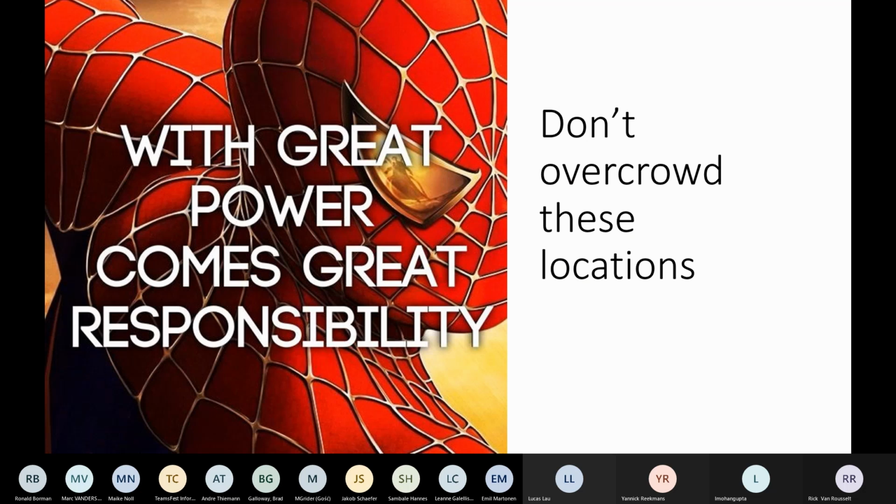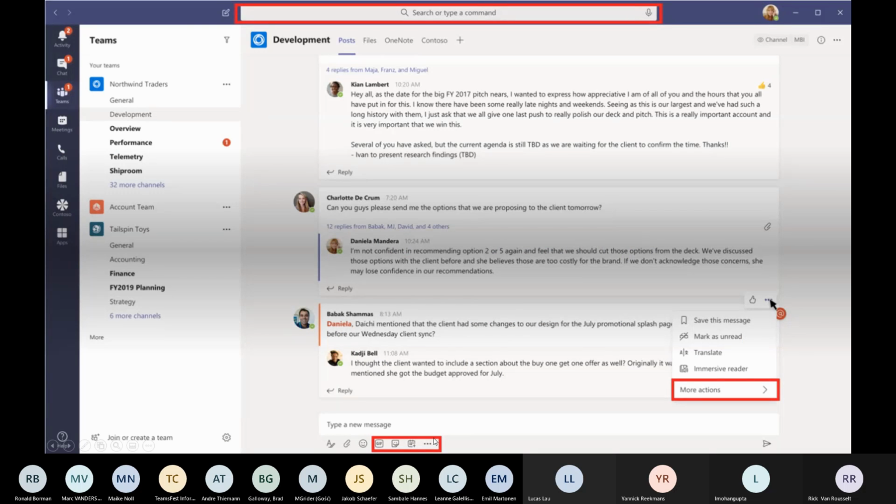The problem with that as well is, with great power comes great responsibility. So don't overcrowd these locations. I know it looks cool that you can build stuff there on those locations. But don't put in 10 or 20 or 30 apps, because then you will overcrowd the location and people will have no idea anymore what's in their Teams. It's already getting overcrowded, Teams, with all the buttons and things you can do in there. If you add more, it's going to be harder and harder for people to find stuff. And as I'm also aware, an extension can also be found through the command bar. But let's touch that a little bit later, because I find that very difficult to do.